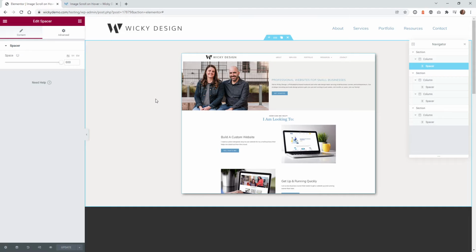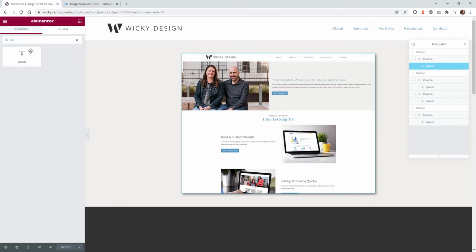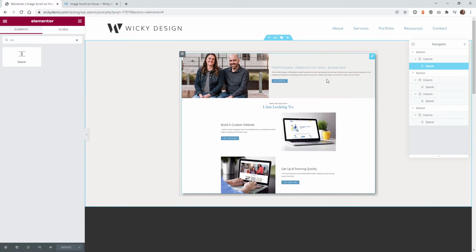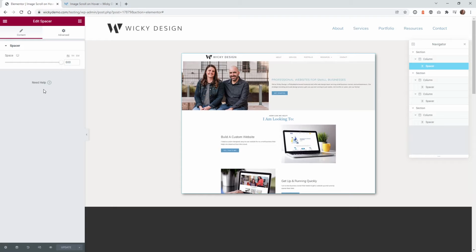Here we are on the back end of the website. And as you can see, I have this all organized. I have the 3 different sections, and I have this right here. This is called a spacer. So this is how we're going to pull this effect off. If you just go into your widgets and search for the word spacer, you just click and drag that into any column. So in this case, I already have this effect in here. And if you're not familiar with what spacers are, it's basically just like an empty widget.